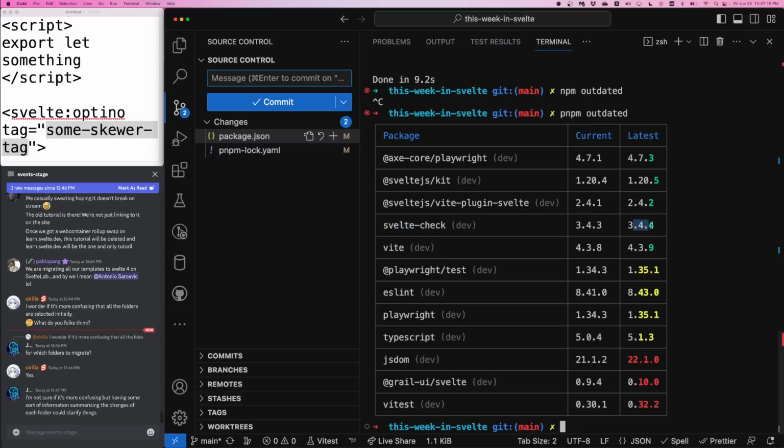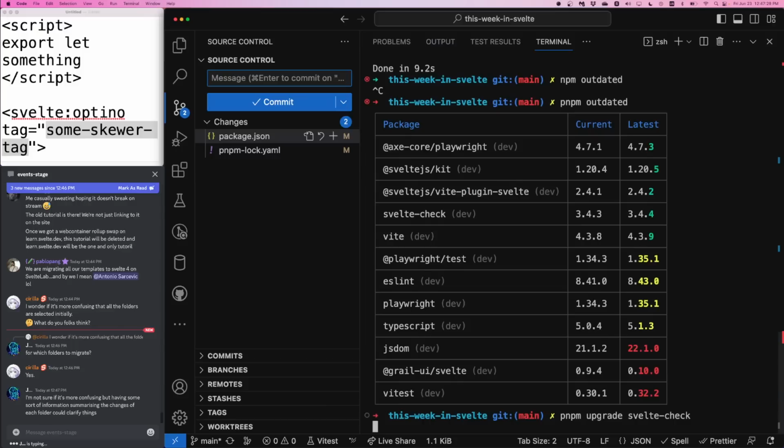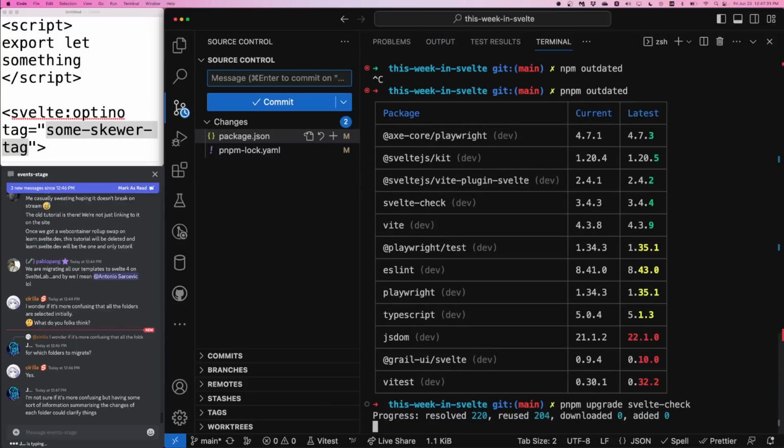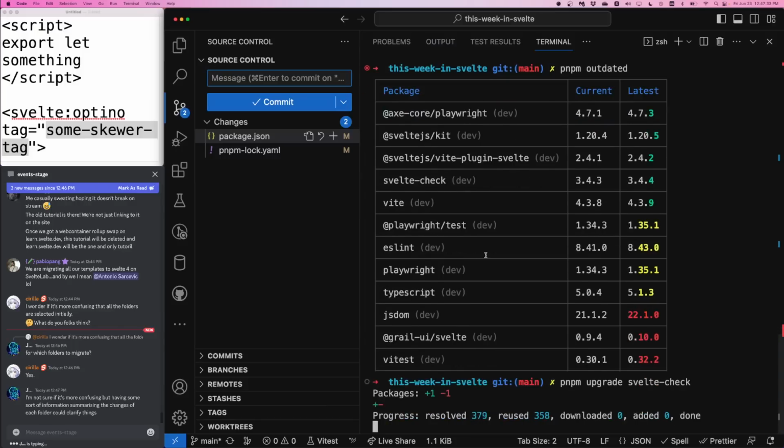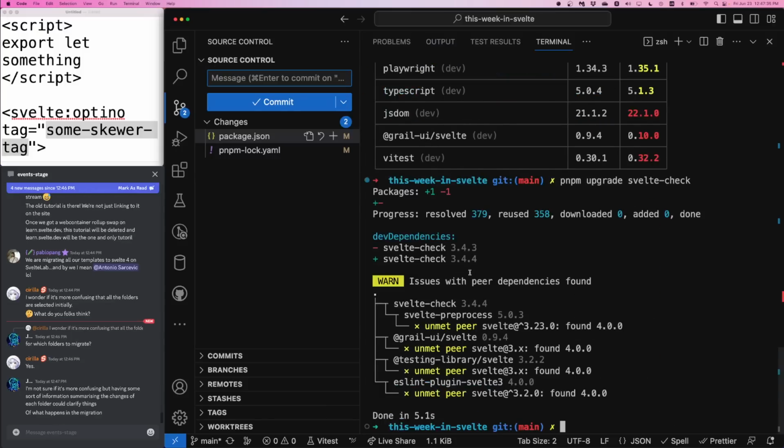SvelteCheck, there's a patch upgrade here I can get. There's a Vite plugin Svelte upgrade. There's a SvelteKit upgrade. I think I'll do pnpm upgrade SvelteCheck for now. That's the only one I want, to show the difference and see what happens. Okay, so I still get peer dependency issues with SvelteCheck, which depends on Svelte preprocess, which has an unmet peer dependency. I'm sure that'll get patched either today or soon, but it might still work.